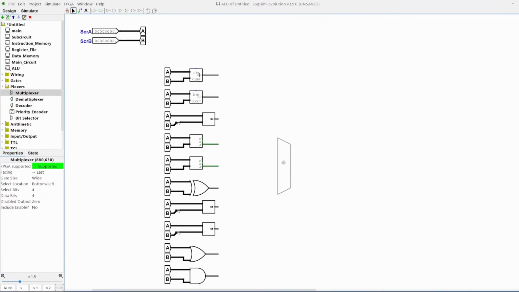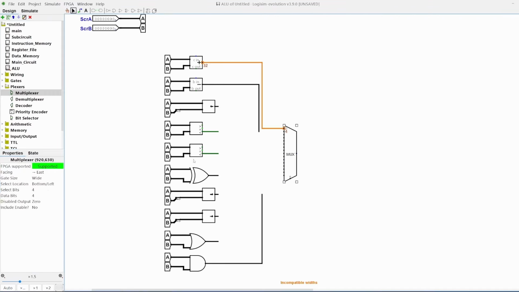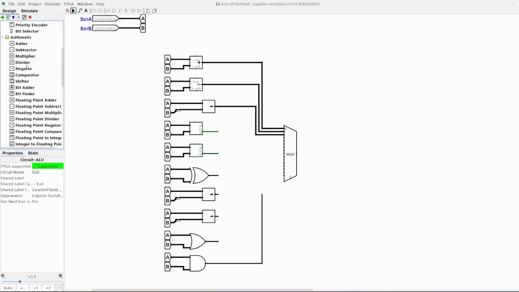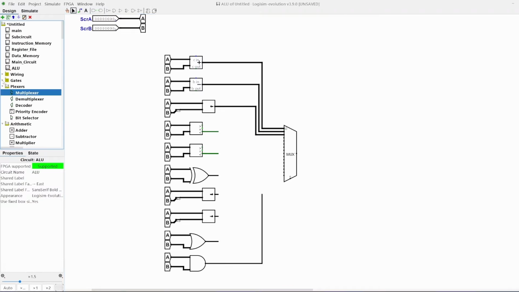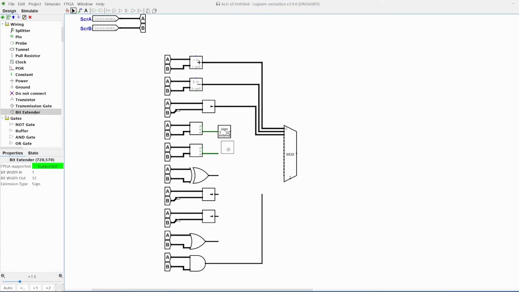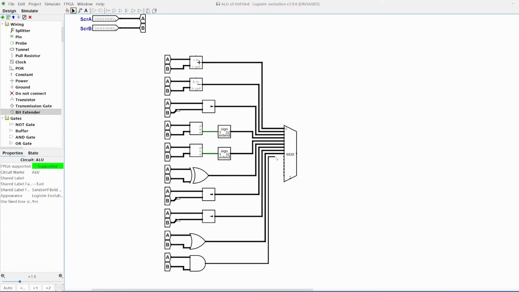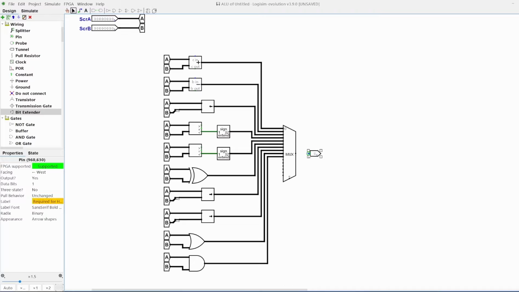For the set less than and set less than unsigned, we get an output that's only 1 bit wide. What we need to do is called sign extend, which is turning this 1 bit into 32 bits. This can easily be done with a bit extender component. Once we've got everything connected, the output of our mux is then a real output. Let's call it ALU result. We still need to create a select input for our mux. Let's call this ALU control and make it 4 bits.